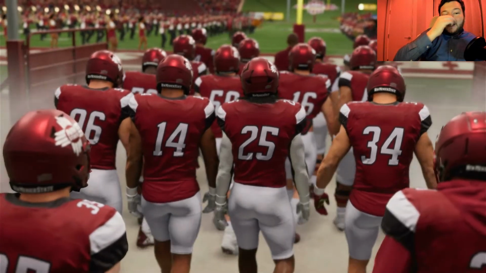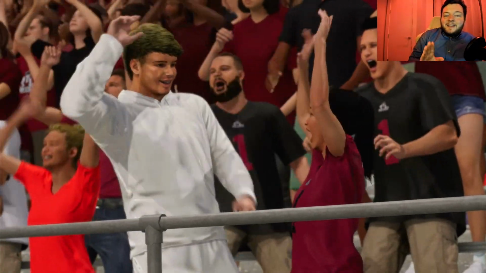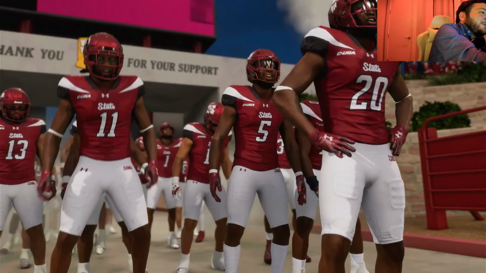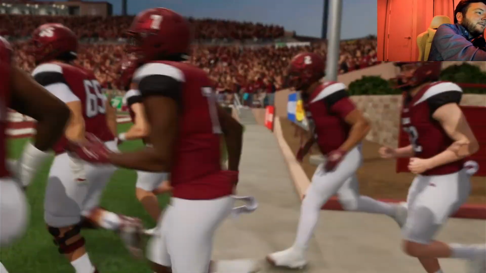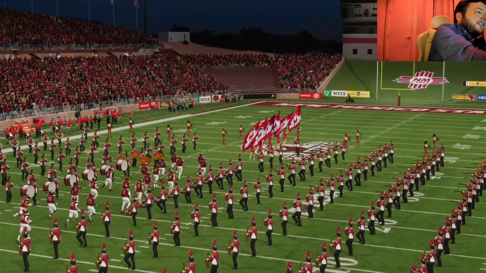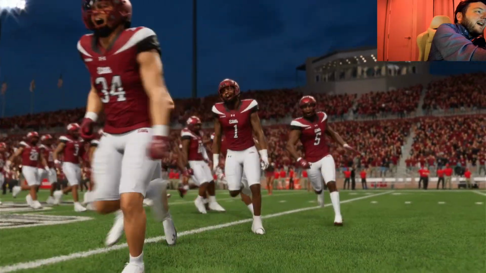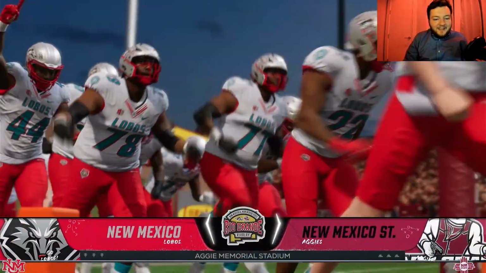So it's New Mexico State walking out of their home territory. It's a beautiful stadium in the gorgeous landscapes of New Mexico. But they are battling their fierce in-state rival. It's the Rio Grande rivalry, and it starts right now on College Football 26 season-long Imperialism. Here come the Lobos.